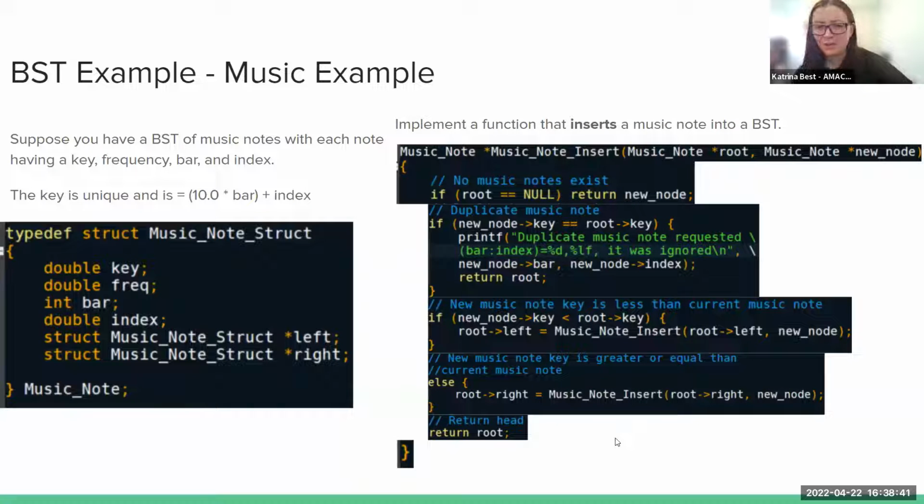Any questions? We're good so far? And yeah, the right is not redundant for the else, because we only want to do one or the other. Otherwise, the BST might not be a BST, it would be a BT.